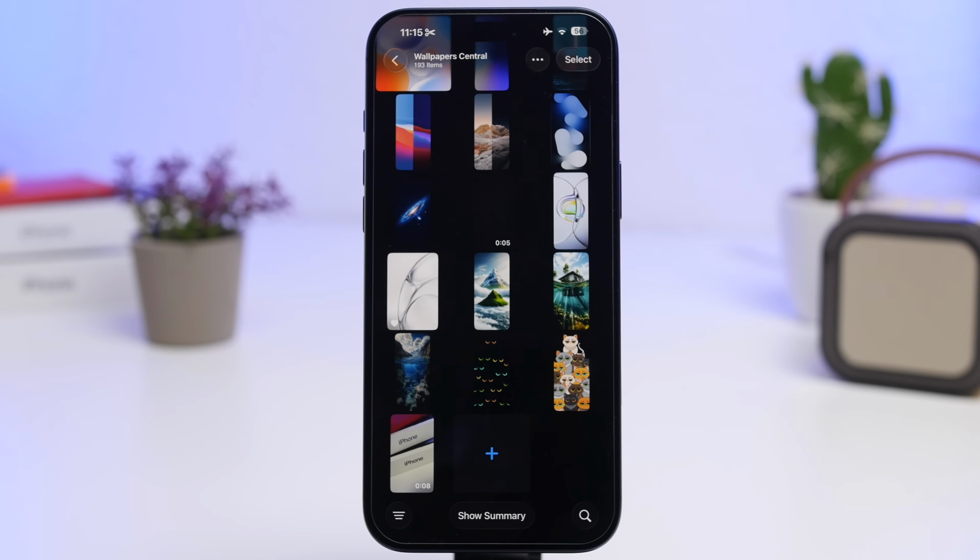Now, when you want to set shuffle wallpapers on your device, you probably go to the lock screen and go through all that process from the lock screen of creating a new wallpaper, a new lock screen. But you can quickly do that from the Photos app.